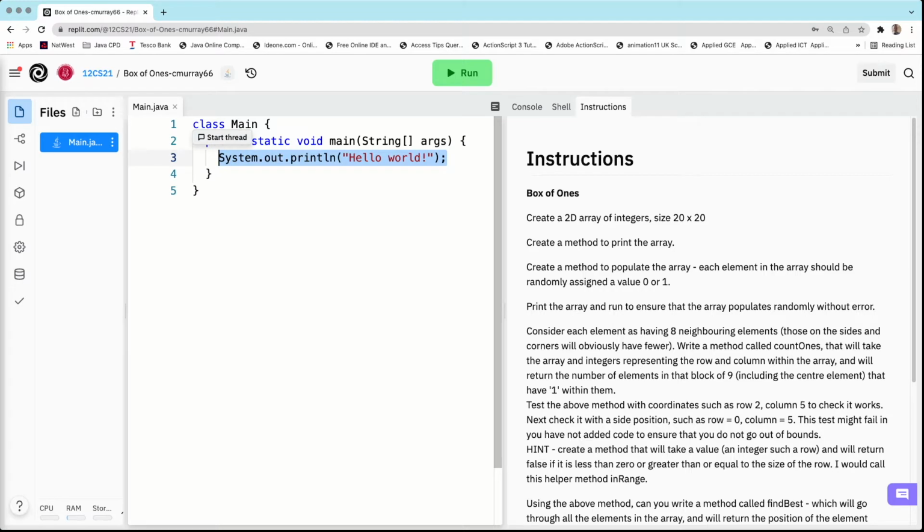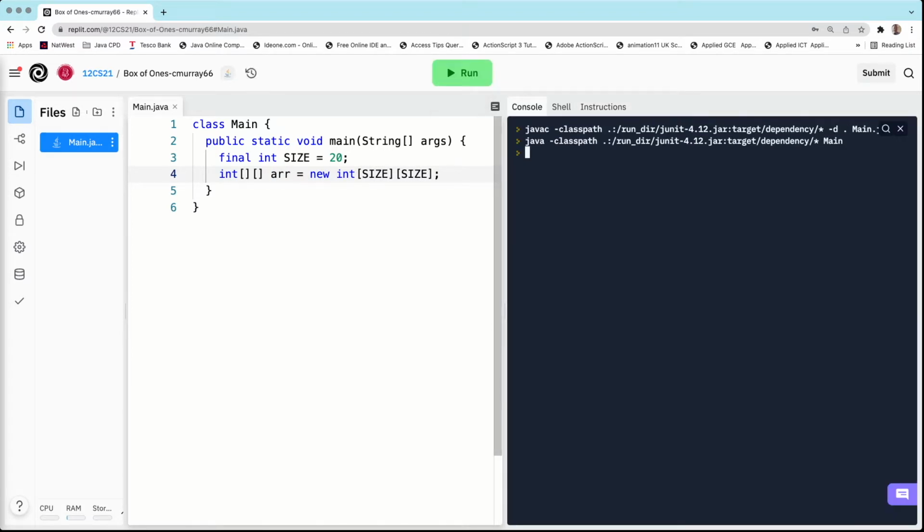So the first thing I'm going to do is declare an int array, a two-dimensional array. And here I'm actually going to declare a constant called size, and then I'll make the array equal to row length, the number of rows size, and the number of columns size. Here I'll run this just to make sure that I've not made any typos, and that appears to work okay.